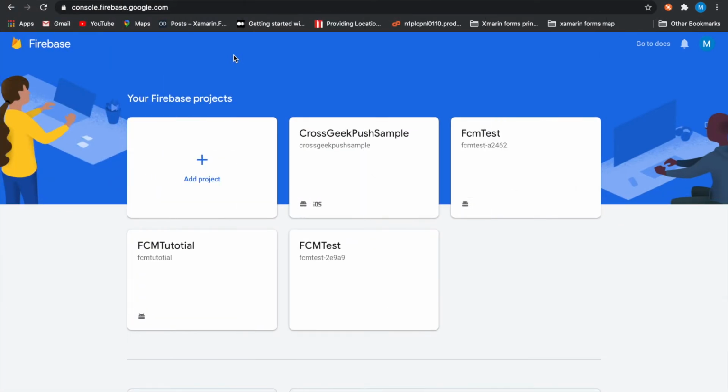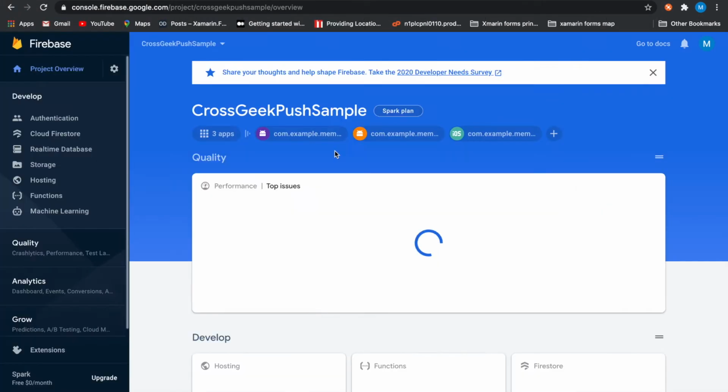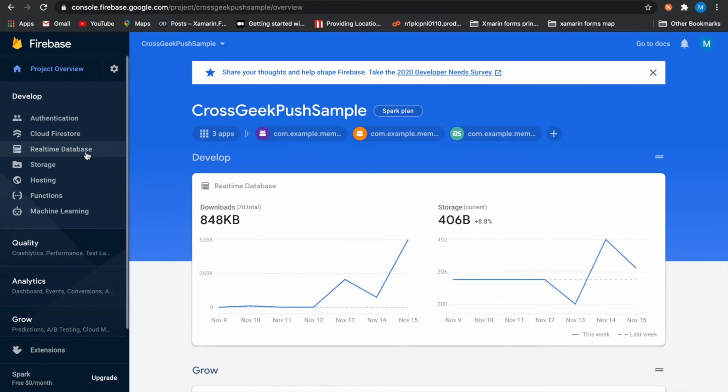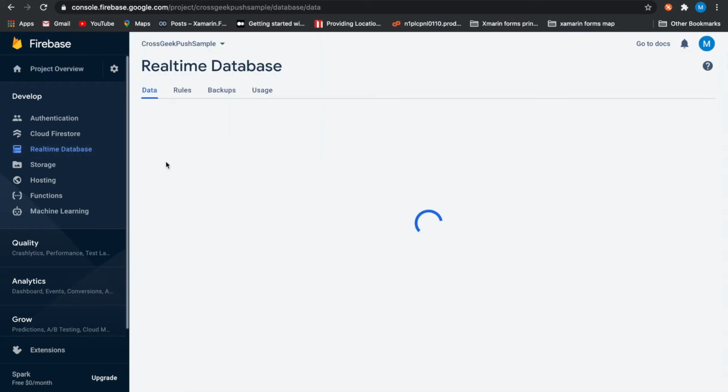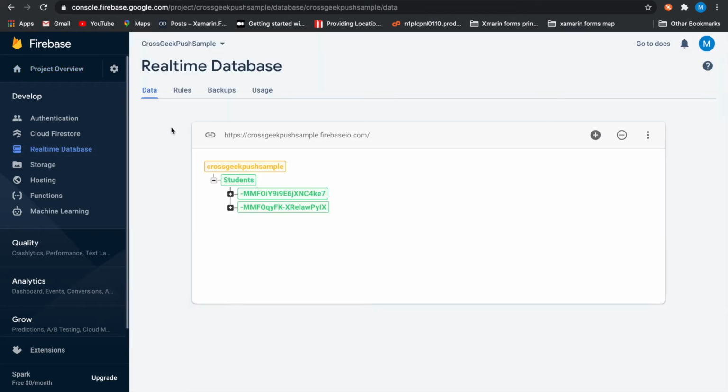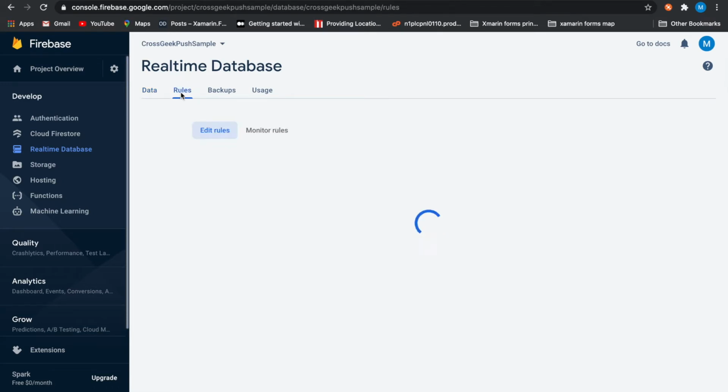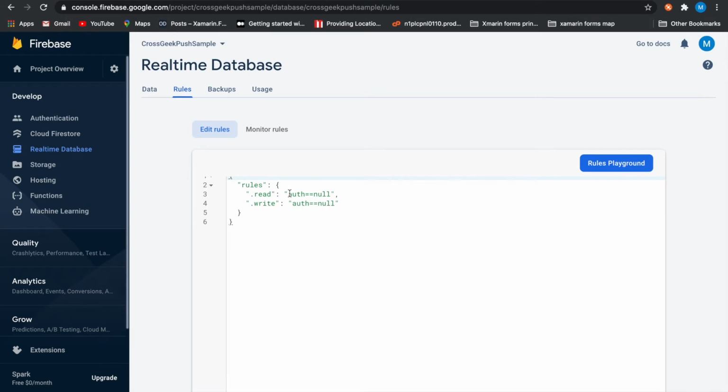The first thing we need to do, click on the project, select real-time database, and create a database. I've already created one. And then on the rules, make sure you change the rules for read and write to auth equal to none. So you don't need any authentication for making any changes to this database. This is only for educational purpose. If it's a production level app, make sure you definitely authenticate your calls to this database.